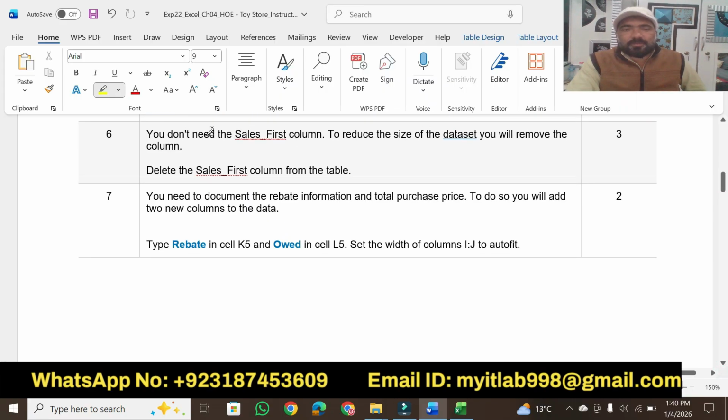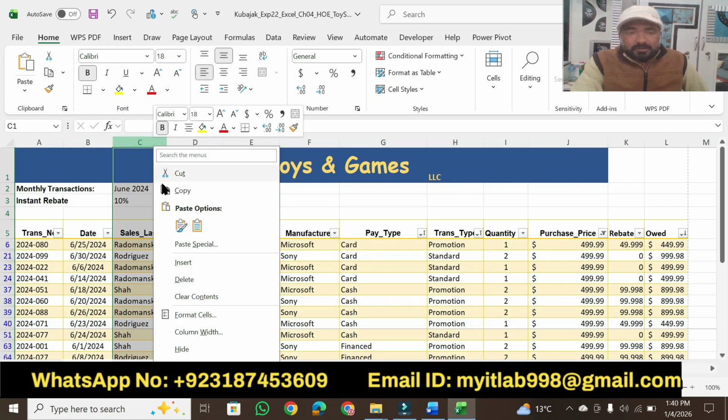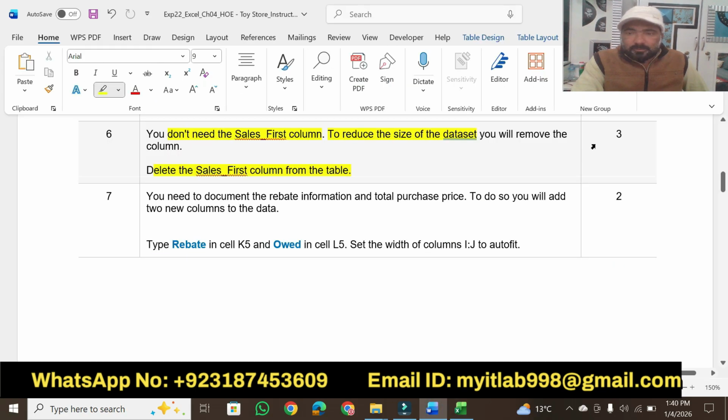In question number 6, you don't need the Sales First column. To reduce the size of the data set, you will remove the column. So delete the Sales First column from the table. Just like here, right click and then simply delete that one. So question number 6 will be done in this way, in which we have to remove the Sales First column.